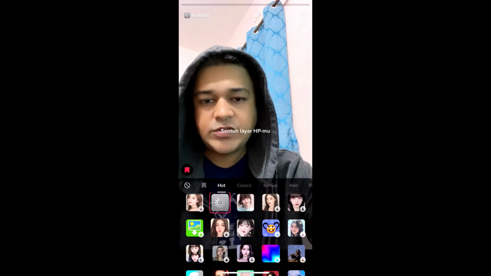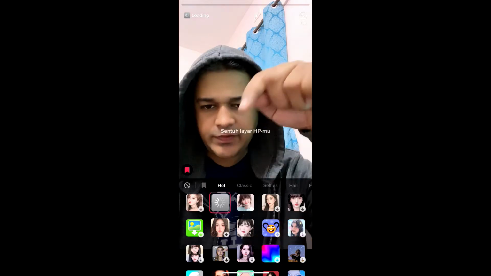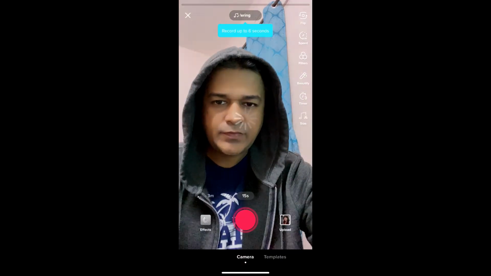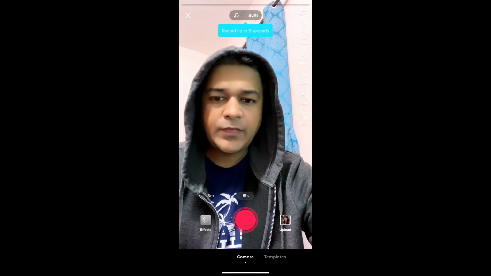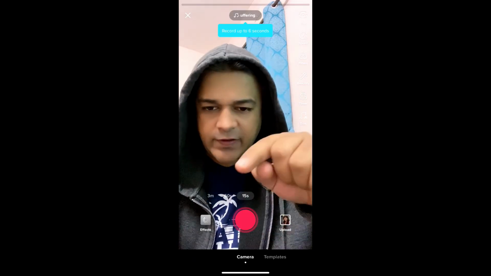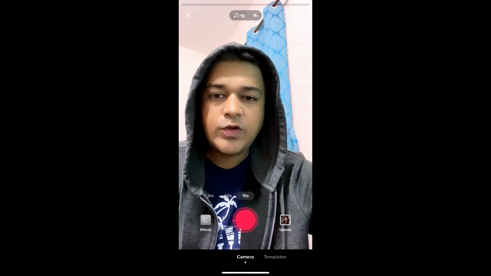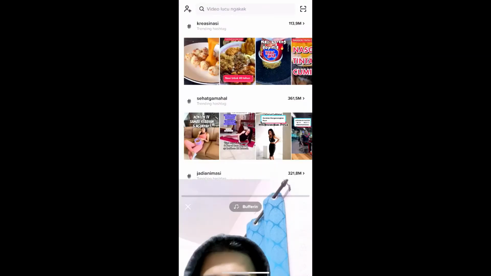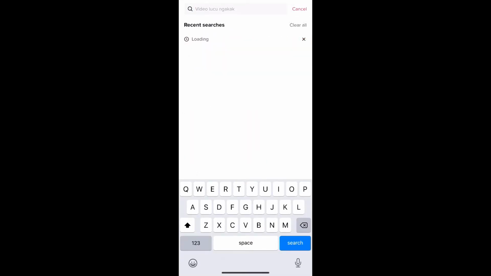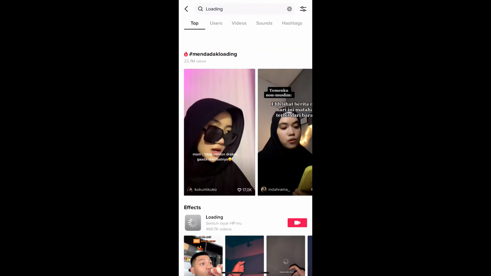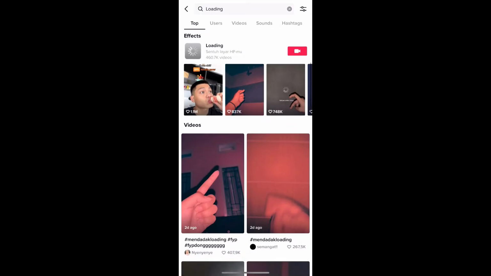Now you just have to tap on the screen to trigger this filter. Likewise. Suppose you are not getting the effect from the effect gallery, then what you can do is go to discover and here search for loading. As you see on the top row, the effect icon is there. Just tap there.